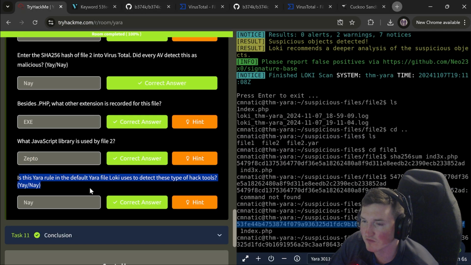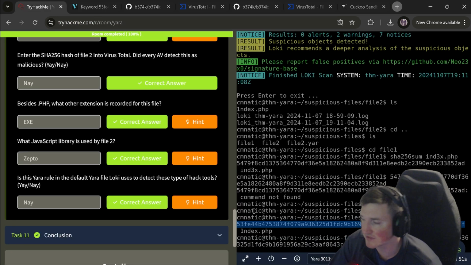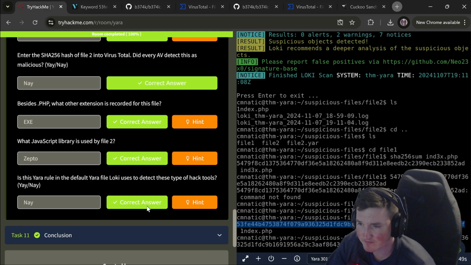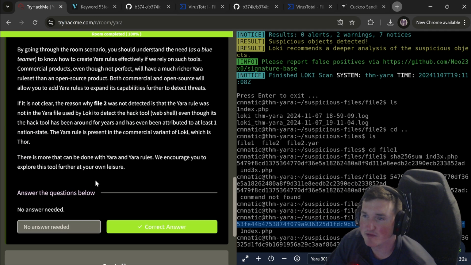Is this Yara rule in the default Yara file Loki used to detect these types of hack tools? Obviously it's not, because, oh, I'm sorry, nope, they're asking if this specific Yara rule is in there. You can just go search it. Go to the signature file or directory that I showed you and search for that one. It's not there, so just a little spoiler alert, you won't find it. So they're showing you how to search in Loki and how to add tools to it. And that's pretty much it for Yara.